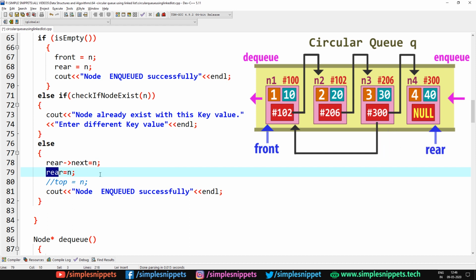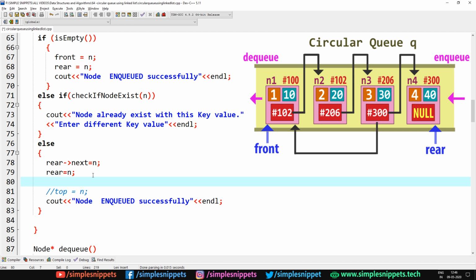And now the only thing you can see is we have to make the link of n4 back to n1 because it is a circular queue. So now we will say n of next equals to front. So front is obviously going to keep pointing to n1 only because we are enqueuing a new node and enqueue always happens from the rear end. So there's nothing to be changed from the front end, right?